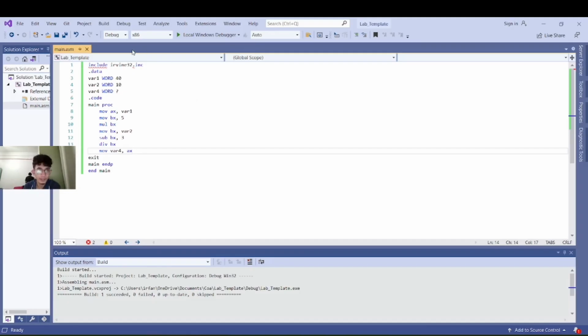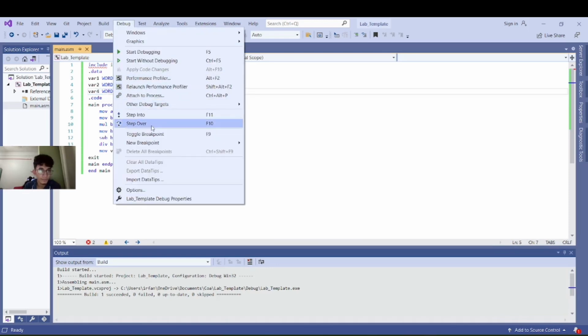I'm going to explain Lab 2 question 4. So first we have variable 1, which we set to 40 in word. And then we have variable 2, which we set to 10 in word. And then we have variable 4, which is unknown, but we reserve the number of bits with word. Now we're going to run the code.